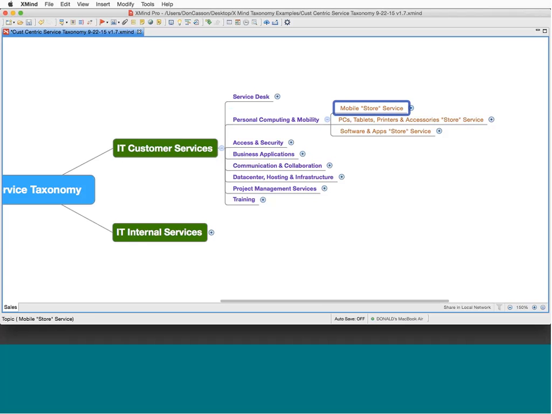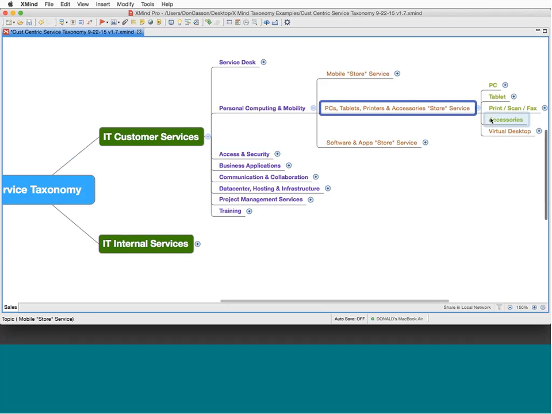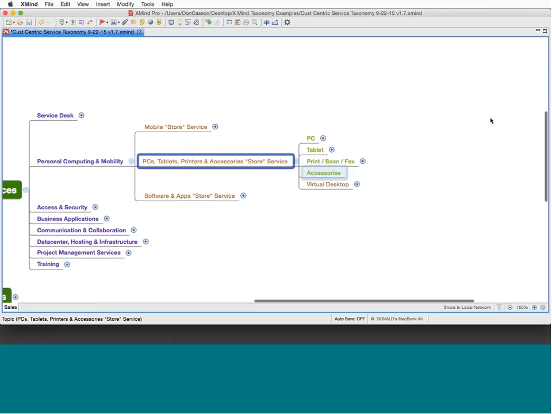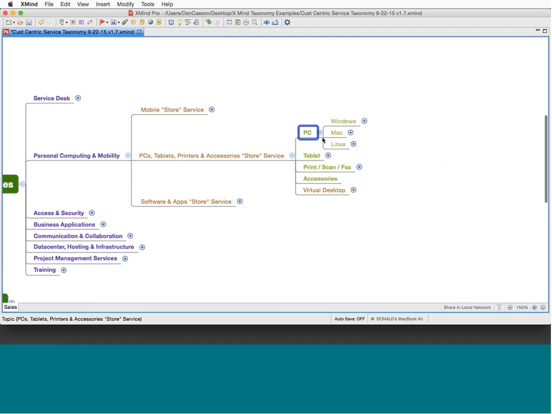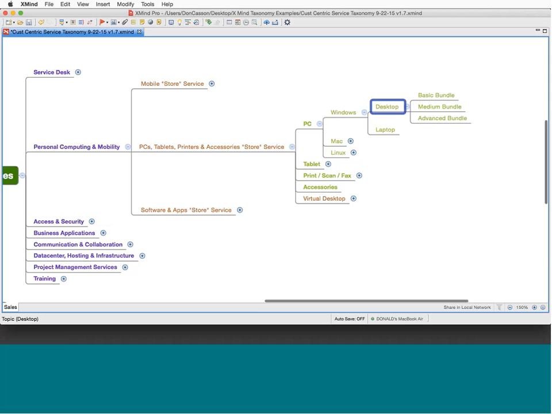If we go down a little further, now let's open up this one, PCs and tablets, printers, and accessories. I'm going to move it down here so you can see it. So we see these are request areas, right? We've got requests. We've also got a service called virtual desktop. So you can see request and service can exist at the same level. We open up the PC, and we've got as a request category PC, Windows, desktop, and then we might have some bundles here we could request, basic, medium, and advanced.